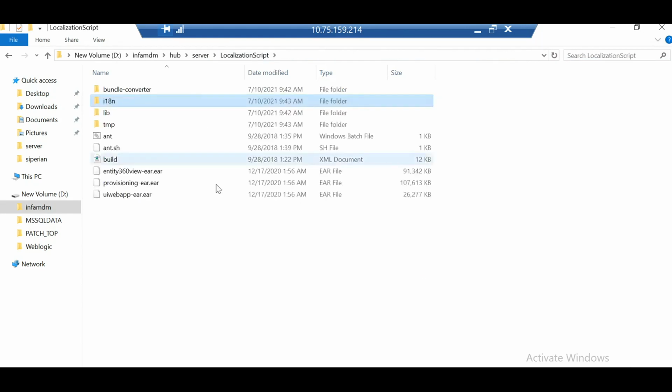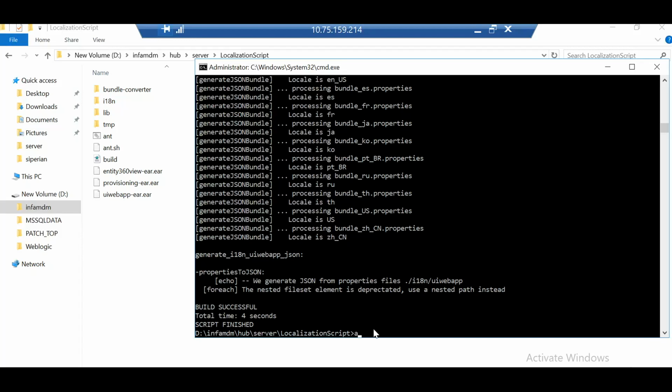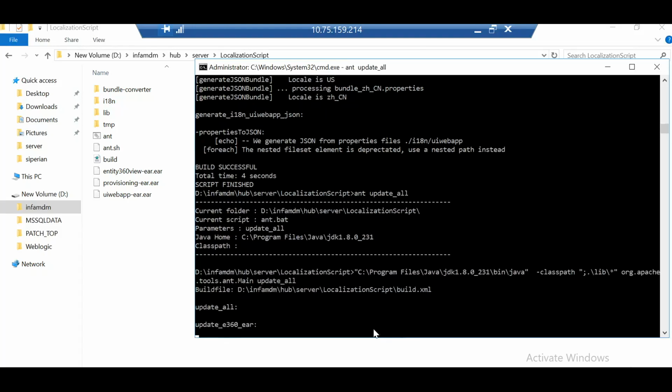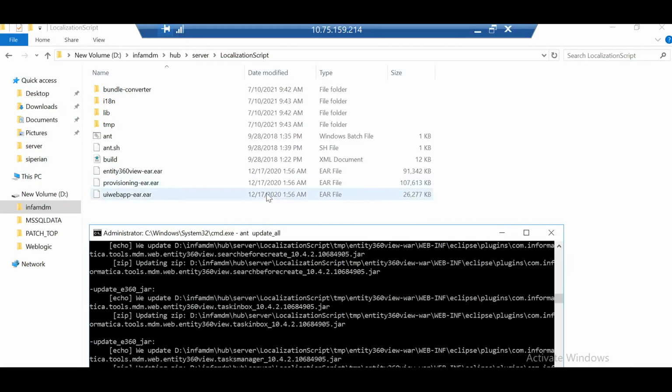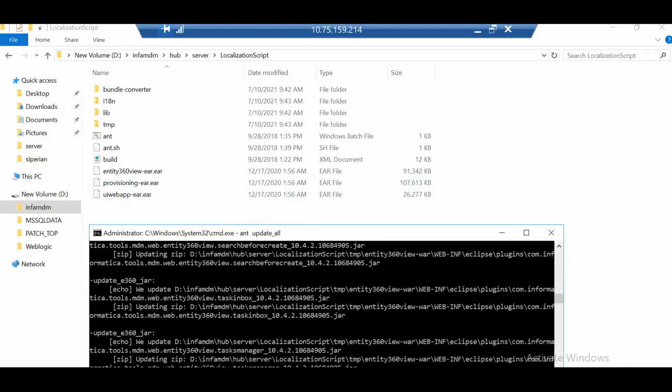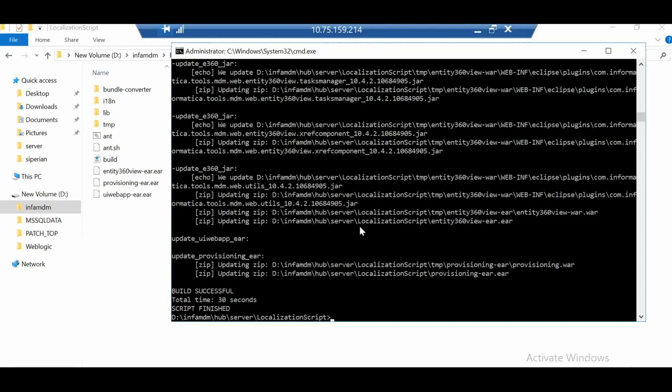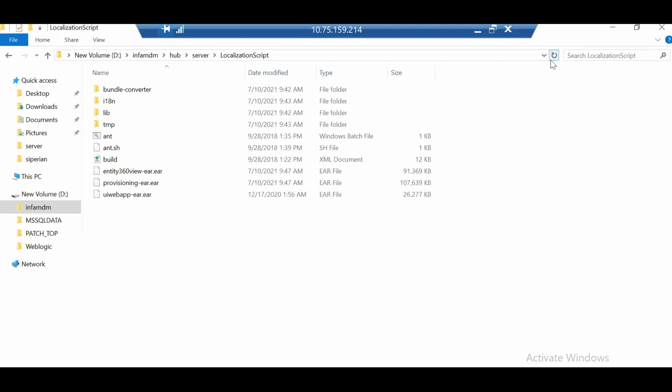But before running this command, let's observe the sizes and the dates that we have on these three WARs. From the same location, we will run update all, and we will see that the size of the WARs gets changed. Basically, the Finnish bundle file that I added gets loaded over here. My script has finished, and when I refresh it, I can see that my provisioning in E360 has been updated. Now the next activity is to take these three WARs and deploy them on the application server, followed by a clean restart.